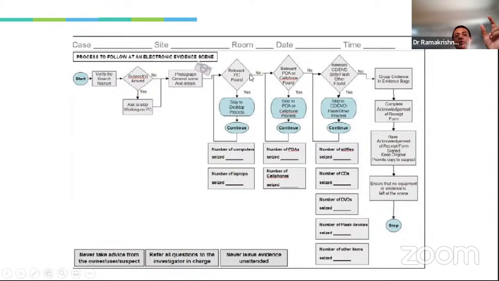If the relevant PC is not found, then you need to go with the desktop process, right? This is where it happens. Suppose no information is found in the personal computers. Even in personal computers we have primary memory and secondary memory. Secondary memory can be a hard disk. Primary memory can be cache, RAM or ROM, whatever we call it.